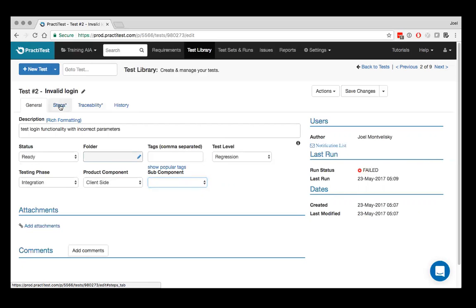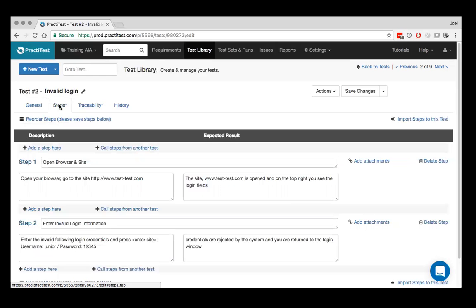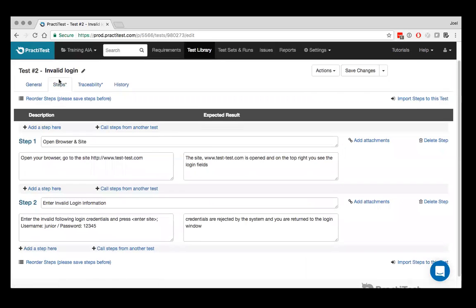Now, the steps are going to be the heart of your test cases. If I go over to my steps tab, then you will see that this is a step in PractiTest. That's what you can see here. The step will have a name field here. This is the name.